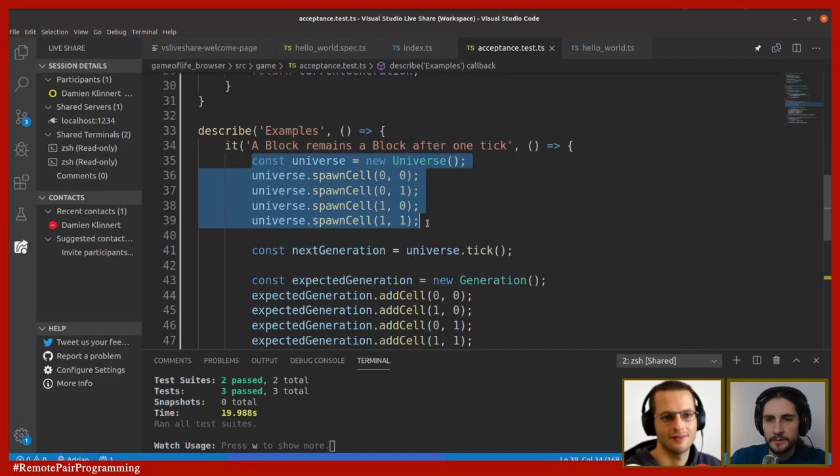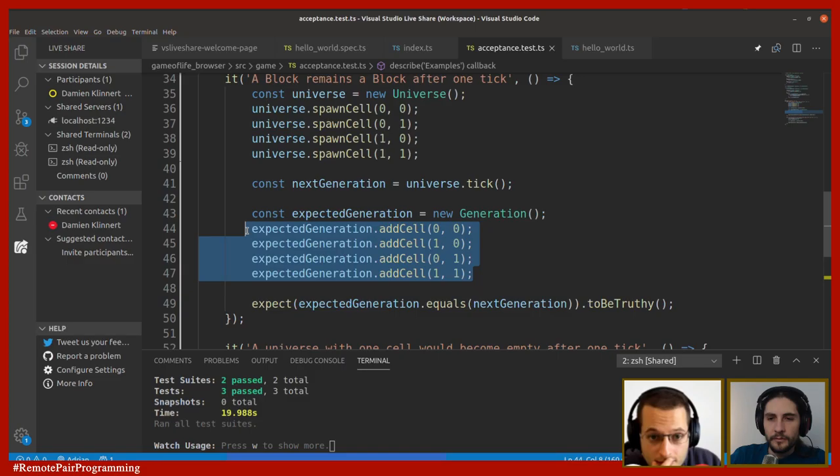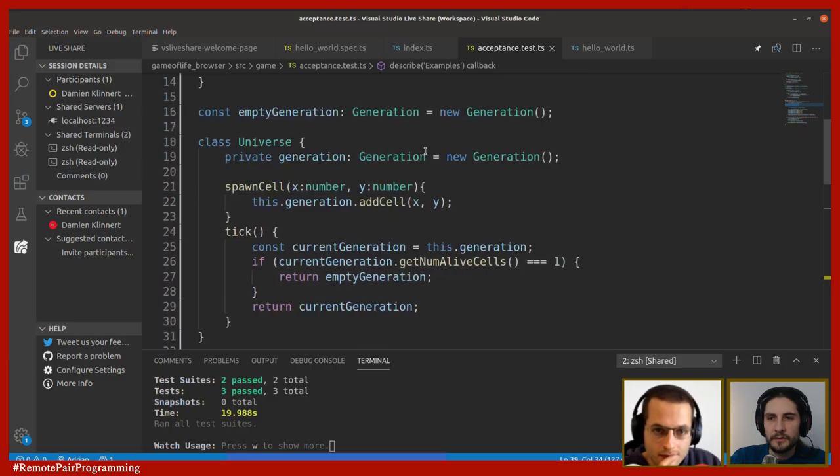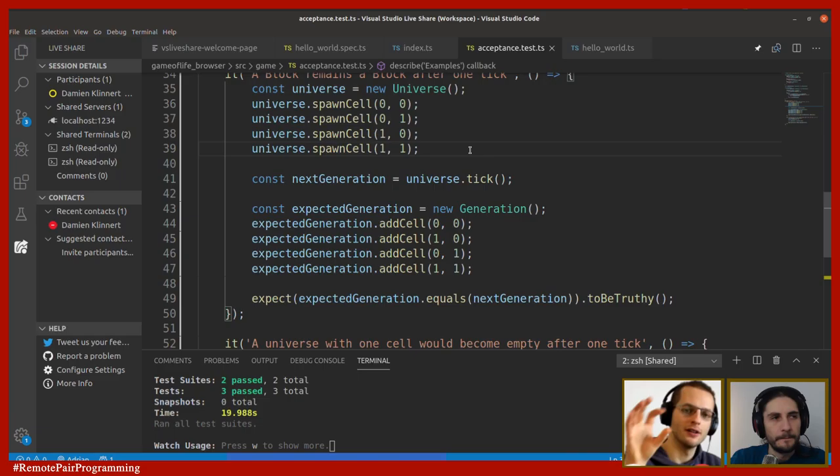So I see here in the second test, let me show a bit. This first one, lines 35 to 39, is the initial generation. Then this is the next generation, and then lines 43 to 47 are the expected generation. What I would like to do is simplify this so that whenever you create a new generation, you don't need to do all these spawn cell, add cell calls. Ideally one method or something.